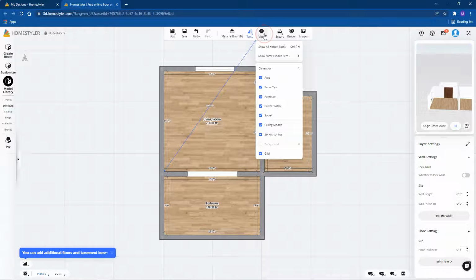And under the view, this is similar to turning layers on and off. So we can choose to put our dimensions on the wall center line, or show our dimensions to the wall interface, or don't show the dimensions at all. So we'll keep it on the interface for now.